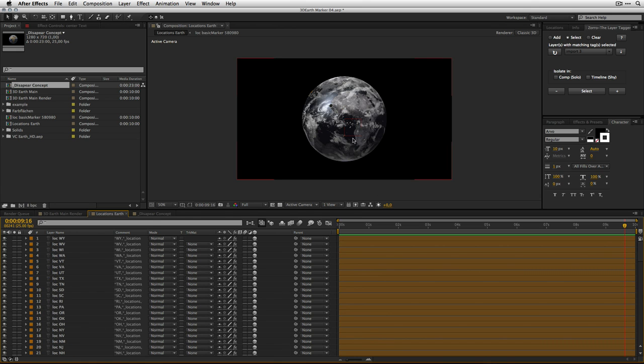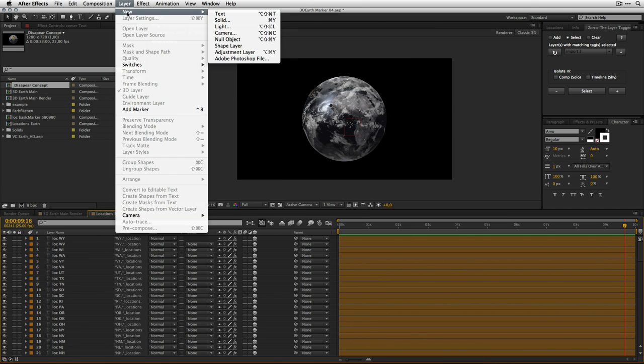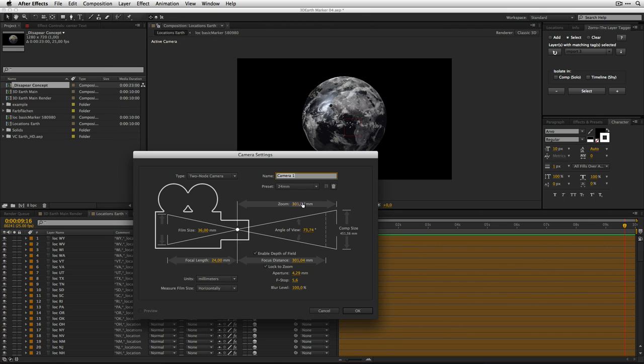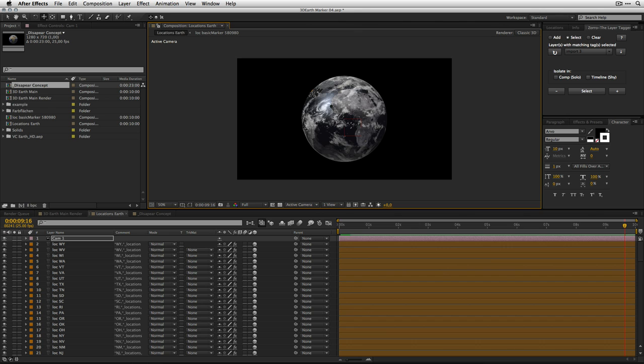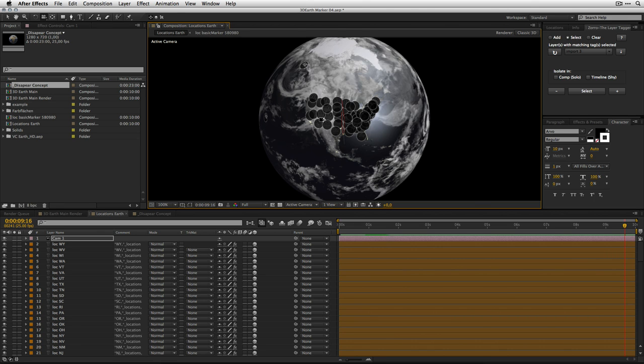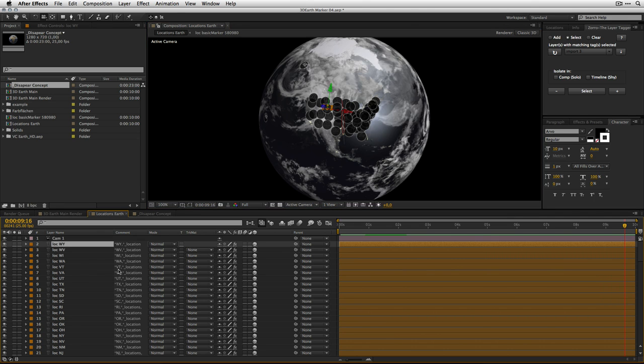So, here we go. Let's add a camera. Layer, new camera. Let's do it 35 millimeters. Name it cam1, keep it short. And turn it so we can see our markers. There we go. Let's zoom in a bit. As you can see, the text is right now just above the markers.